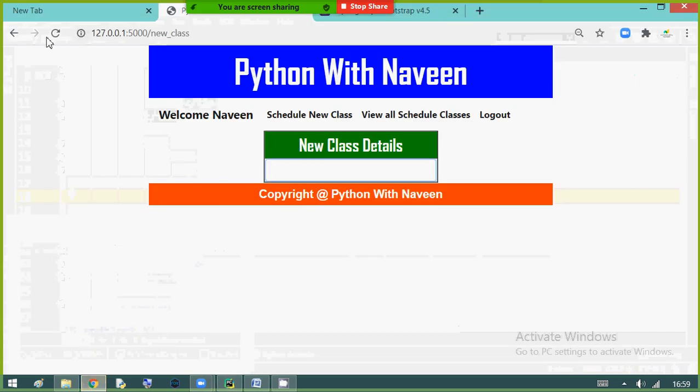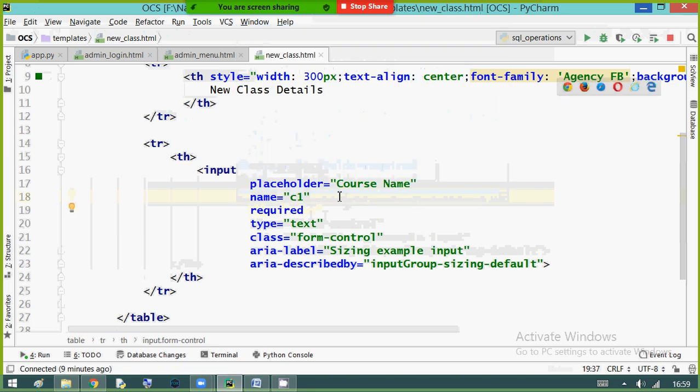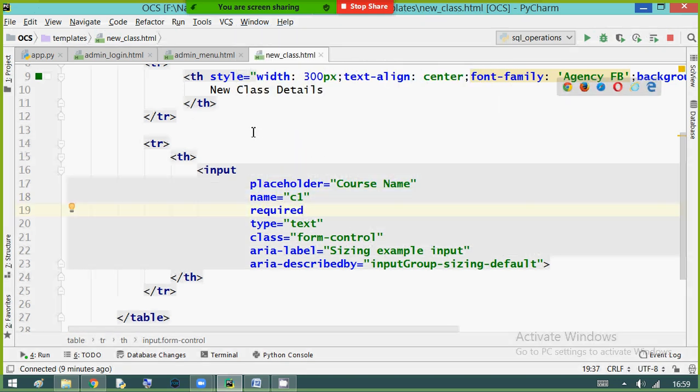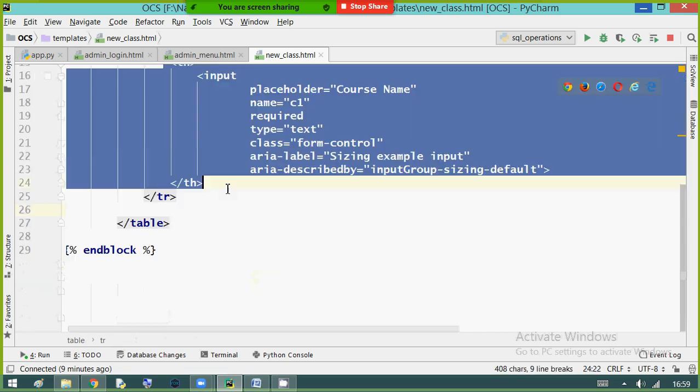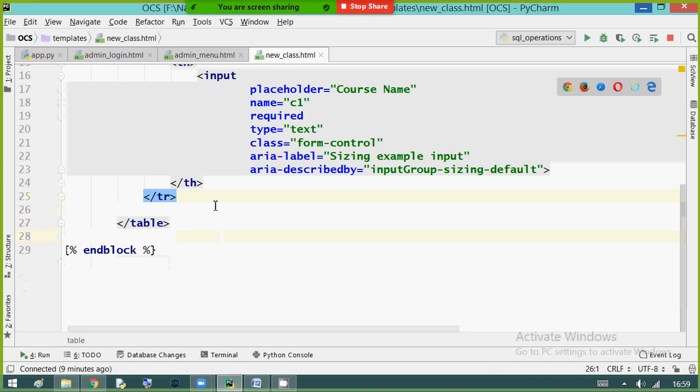Right. Now let me see the basic. Yes, I am adding the required attribute. It means you must and should enter the course name. It's mandatory, right? So after the course row, I'm copying the same row.